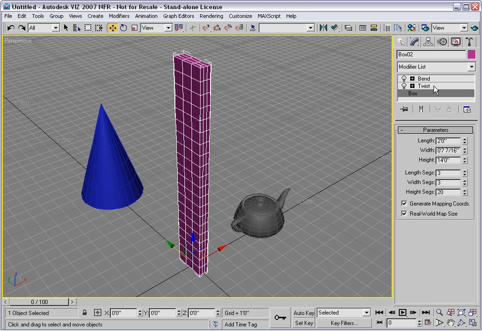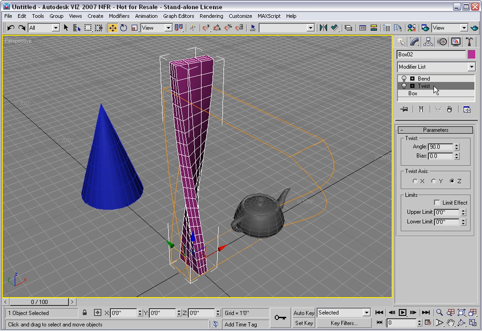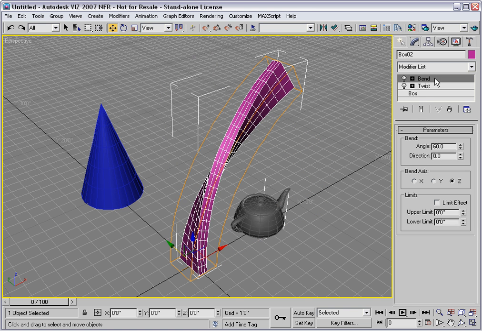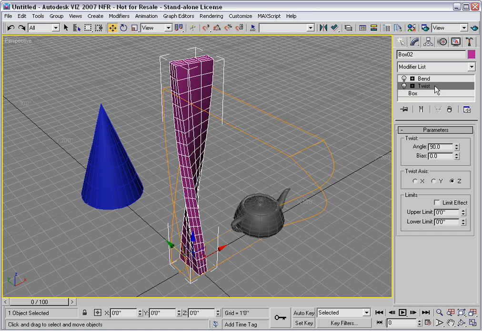If I go up to the twist modifier in the stack, it's going to show me its effect and everything below it in the stack. So in other words, I'm looking at a twisted box. If I want to see the entire object, I have to go all the way up to bend to see the entire stack. So this is a very powerful tool to help you visualize what's happening in the stack at which point.